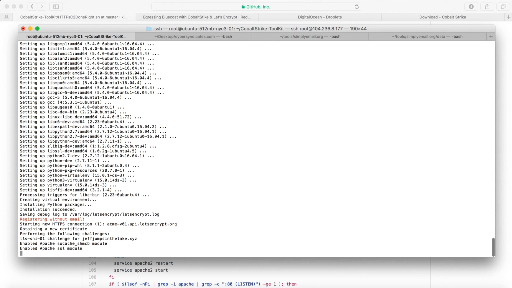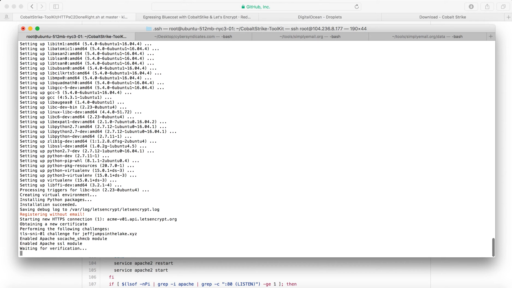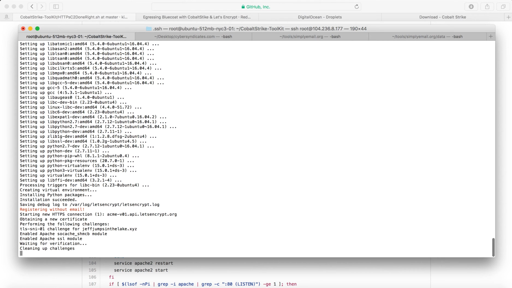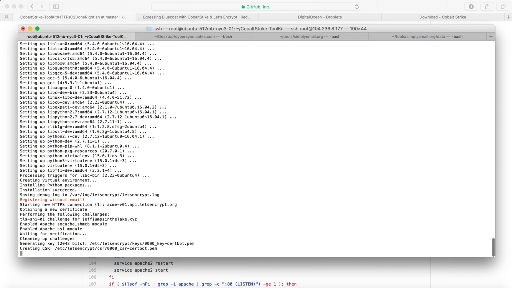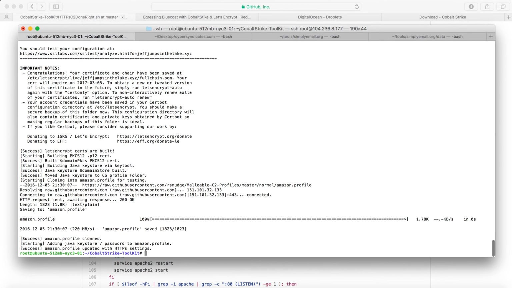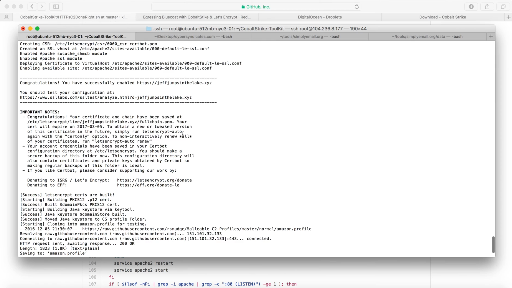At this point, it's actually starting to register without the email. It's starting a new HTTPS connection. It's going to ensure that you have the challenge connection with the API server, and then it's going to say, hey, yep, you do own this domain. It's good to go. It's going to build the Let's Encrypt cert. It's going to build the .pem. It's going to convert it to the PKCS12 cert. Then it's going to build a Java keystore from that, and then move it to the CS profile folder that's built in the script. And then it's going to append the correct lines that are needed in your malleable C2 profile to get running. So at this point, it seems like everything's set up.